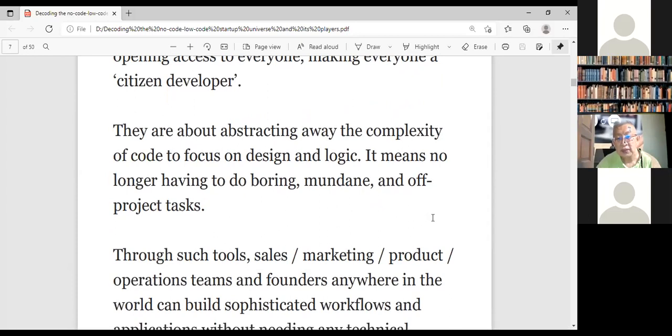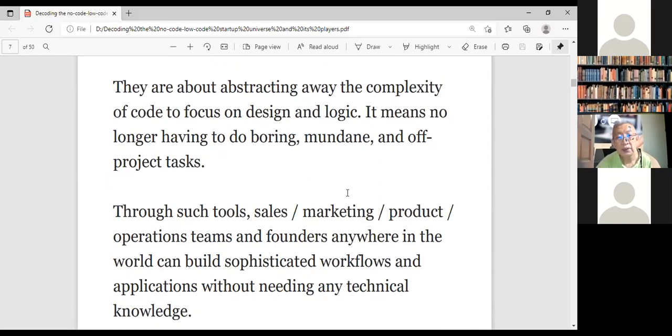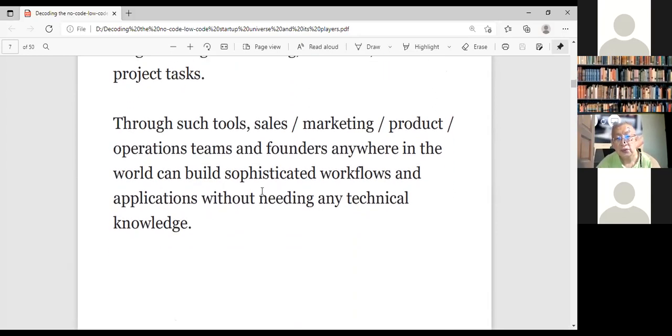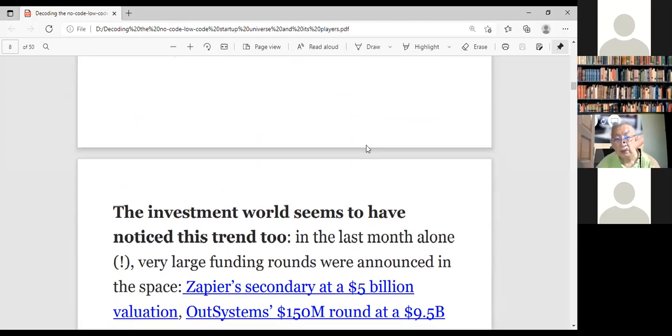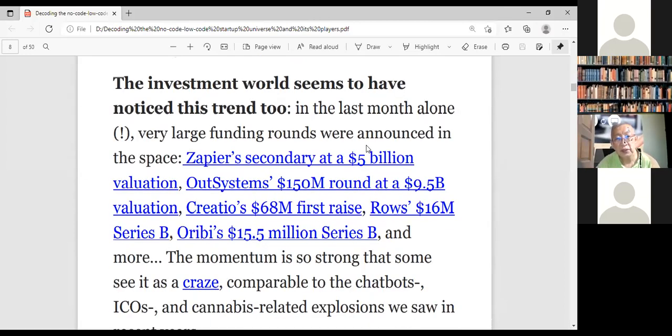Okay, so the coding is actually the complex thing, while computation and tabulation are already written for you. You just put in the logic and the design, how you want to place it on the website, the graphical user interface. Okay, where is it used? Tools, marketing, product, operations team, founders. You can use that. Okay, this talks about investment. A lot of money there.